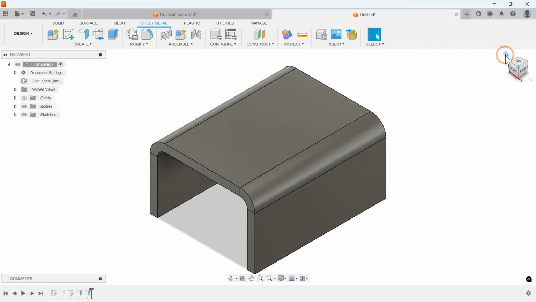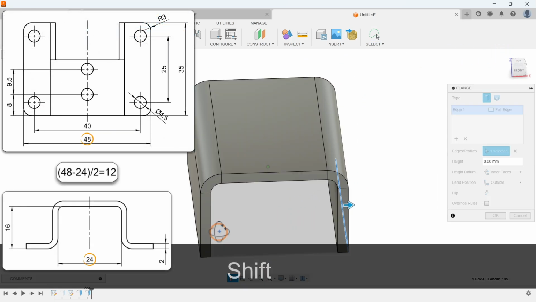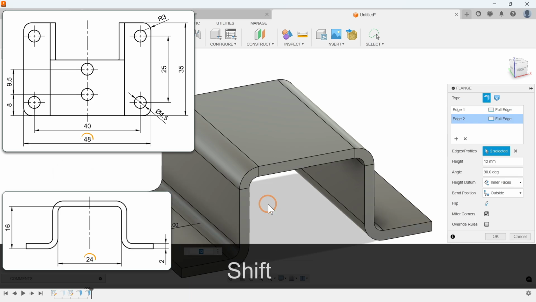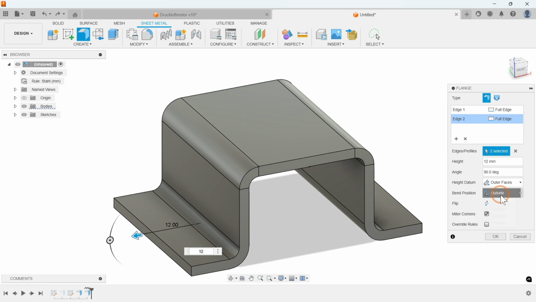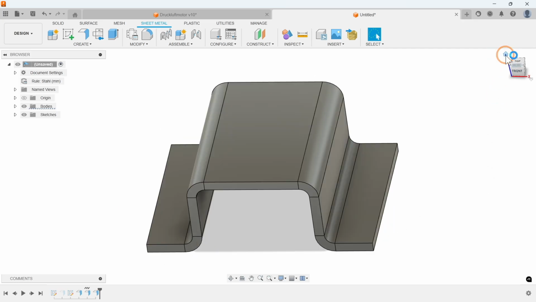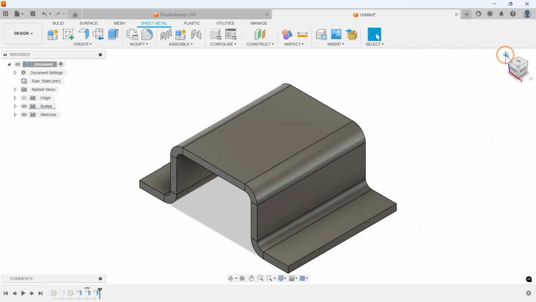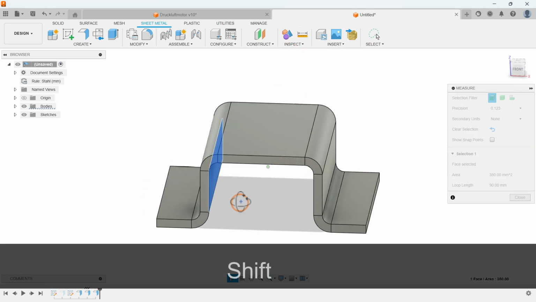Finally, we need to add the two flanges that will later be used for mounting on the base plate. Use the flange command again and enter a measurement of 12 millimeters. Here, we need to refer to the outer surfaces and use the bend option, Inner. If you are unsure whether you have set everything up correctly, you can check the dimensions of the component with the measuring tool and compare them with the drawing.